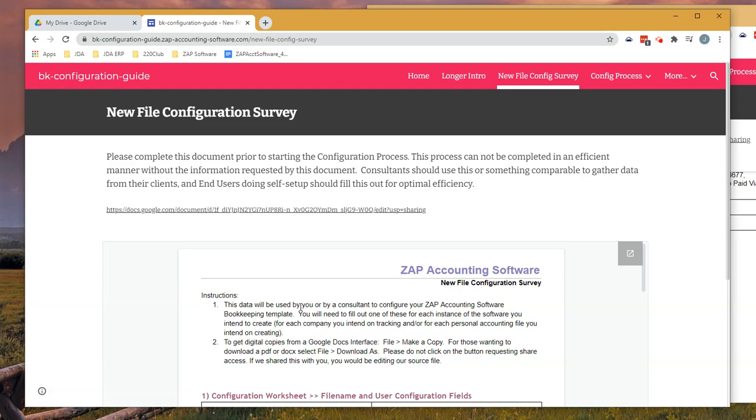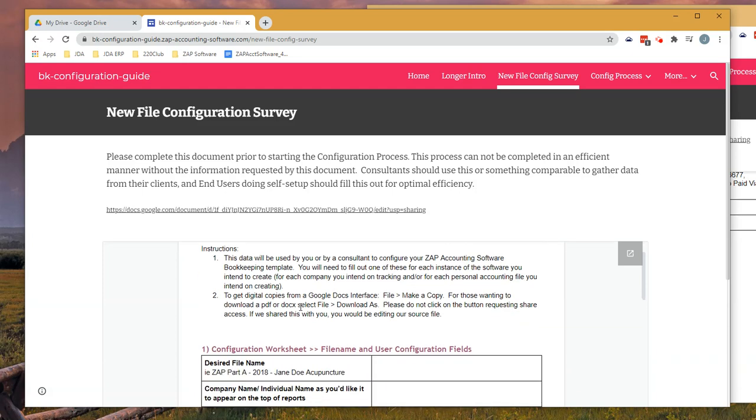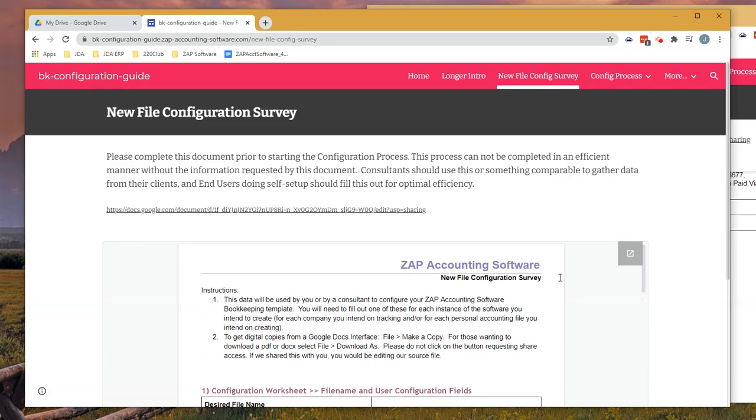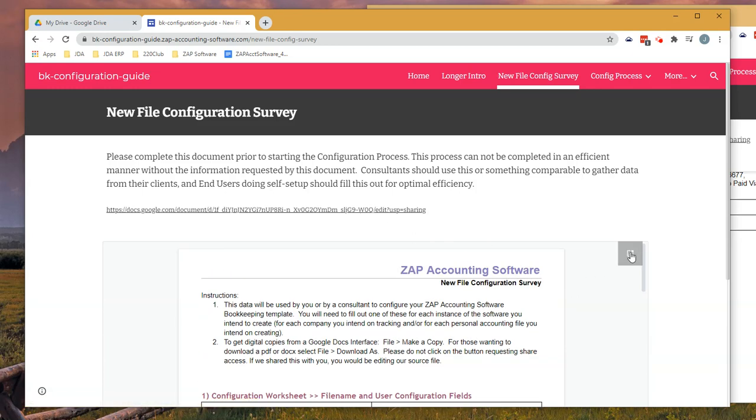You will need to fill out one of these for each instance of the software you intend to create, which means for each company you intend on tracking and/or for each personal account file you intend on creating. To get digital copies from a Google Docs interface, and to get to a Google Docs interface, you can either click this or you can click this here.